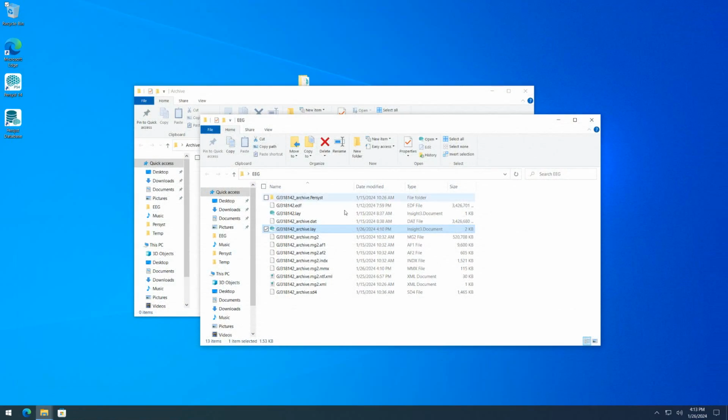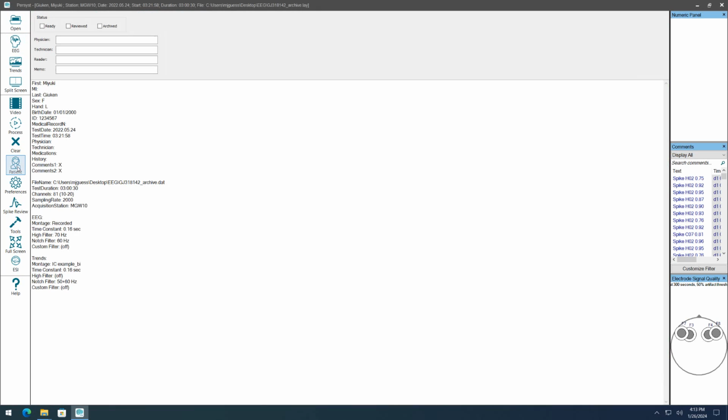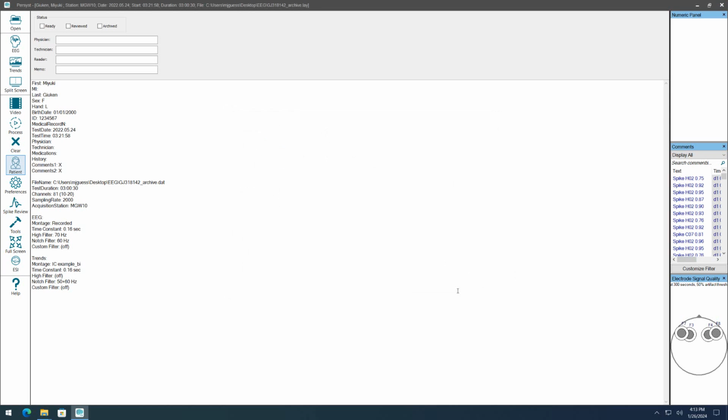All I do is close and reopen the record. I happen to have it up on the desktop, so I can just double click on the lay file. And now when I click the patient button, there's no resample. It's just showing the native rate of 2000 hertz. So that's easy to do. All you do is go to Preferences, Trend Preferences, and turn off that downsample. Now if you're going to be processing scalp recordings subsequently, go ahead and turn that back on. So we'll go to that Filter Values, and that is indeed turned off. So we're going to leave it off for now.